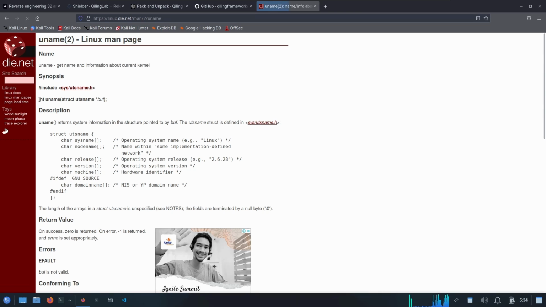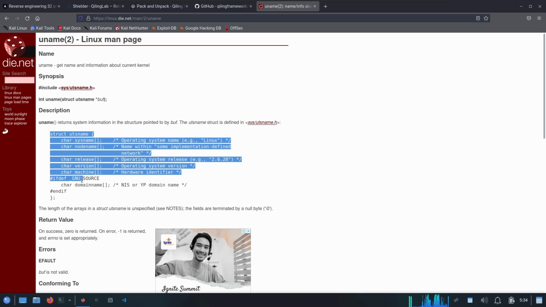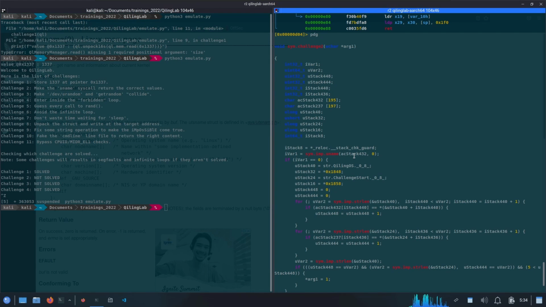And here's the syntax of uname, and it takes a structure utsname pointer buffer. And this is the description of this structure. So the structure has these fields. So this is the structure which is being passed to uname. Then over here it is assigning that Qiling string to this variable and challenge start to this variable.